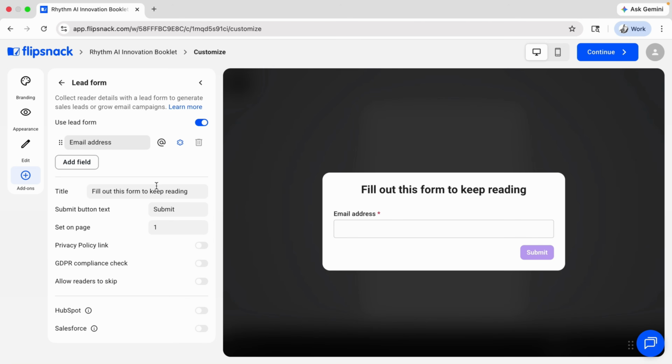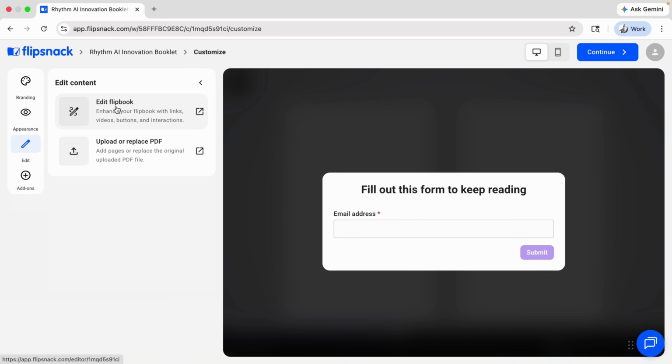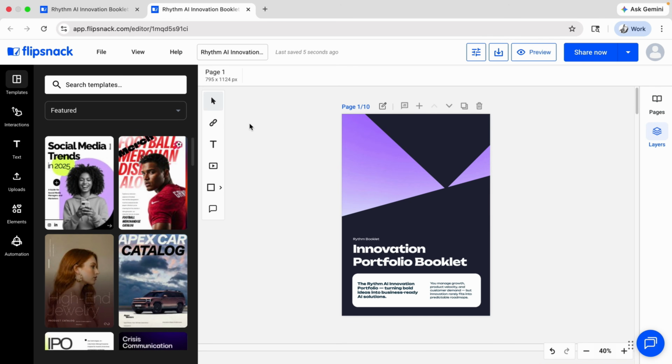I can even add the title if I want. I can edit the Submit button text, and I can choose what page I want this to occur on. I'm going to make it on page 5. And if you are in a country that requires certain compliance laws, you can toggle on the required message. Let's hit the back button. I'm going to go back to the Edit tab, and now I'm ready to click Edit Flipbook to go into the Design Studio. I'm now in Design Studio, and here's where I can add interactive elements to my flipbook.